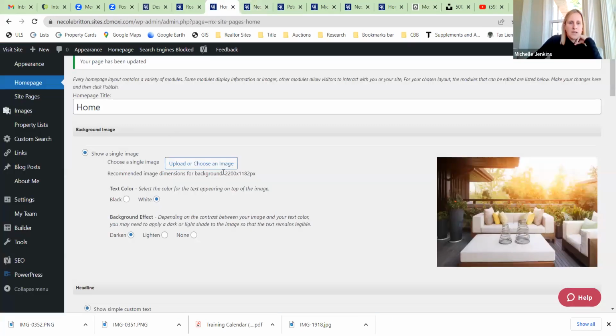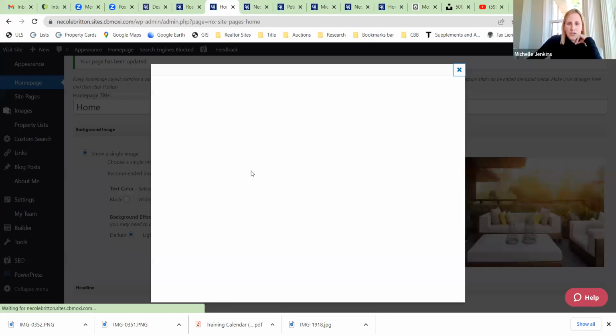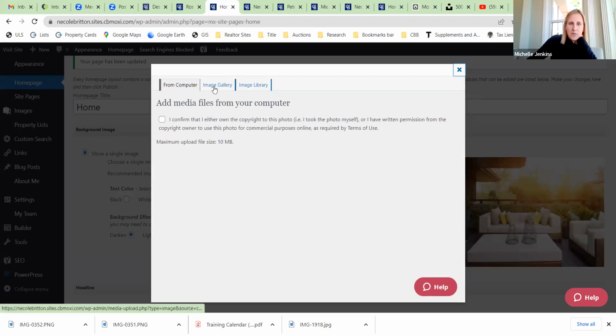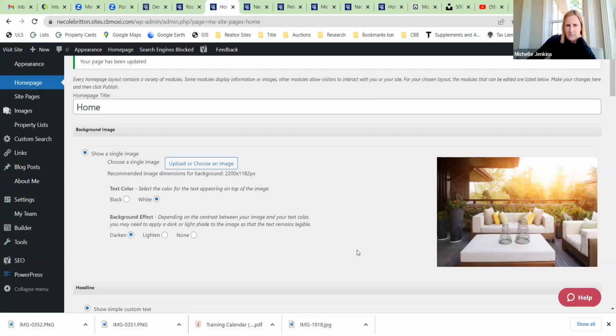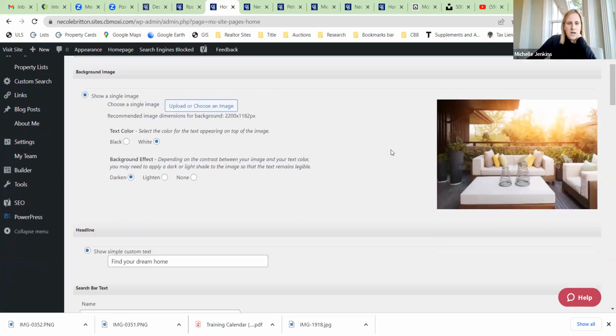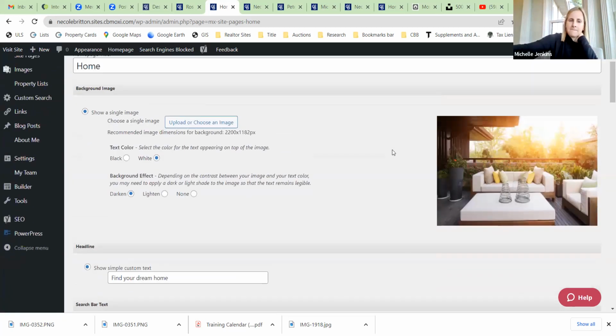You can download them to your computer and then upload it here under the upload option. You would just upload the image and it's going to go into your library. You're going to confirm that you have written permission, then you would upload your picture and it would pop in there. Monica's saying Canva is another great resource for free images as well. Yes, absolutely. Thank you.